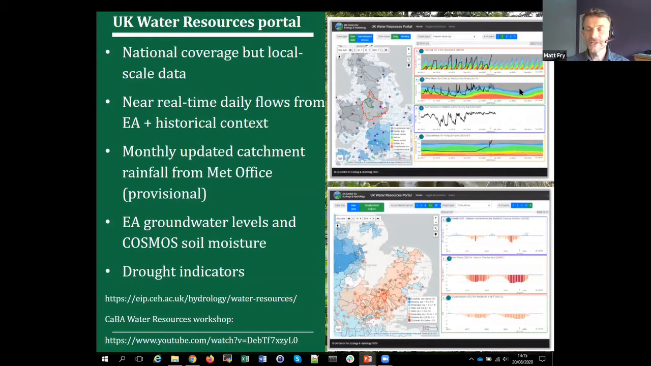So it's got national coverage, but you can actually get very local scale data in there, and it integrates near real-time, say, daily flow data from the Environment Agency. They've done a fantastic effort of making their river flow data available in real time via an API, but it potentially makes that data from that API really useful because it provides the historical context, as you can see in these top plots on the top right here. It provides these bands which are standardized against the EA approach for reporting on whether that day's flow is low or medium or high in the context of the long-term flows at that site.